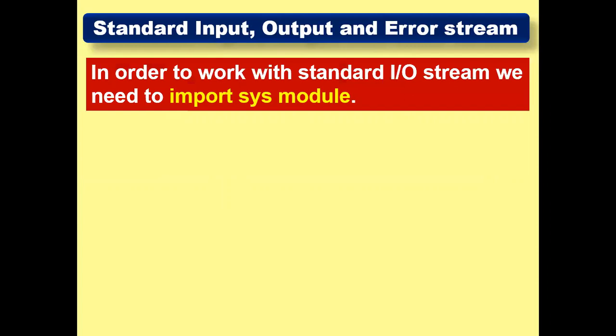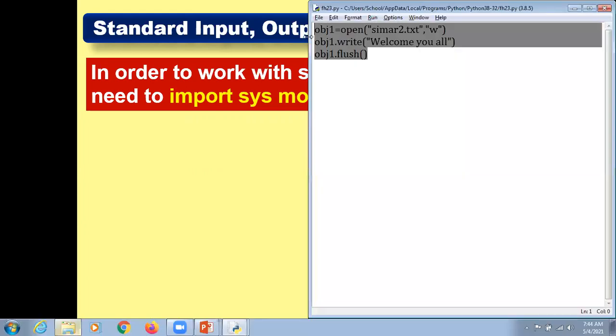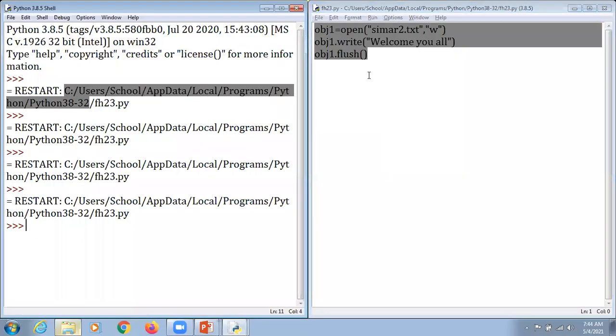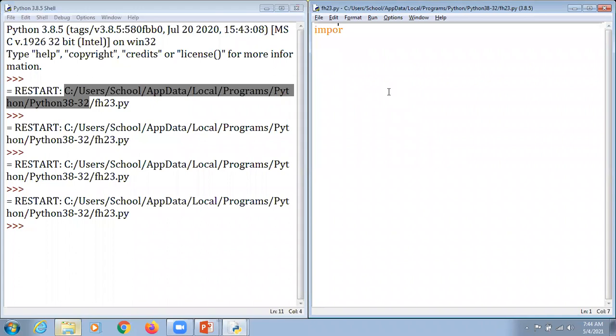Standard input, output, and error stream. It means we are using three types of streams here. One is for input, second is for output, and third is for displaying an error in case there is an error within your program. Very important thing: in order to work with a standard input output stream, we need to import the system module, sys module, SYS. Because we have an idea now that we are supposed to import that particular module.